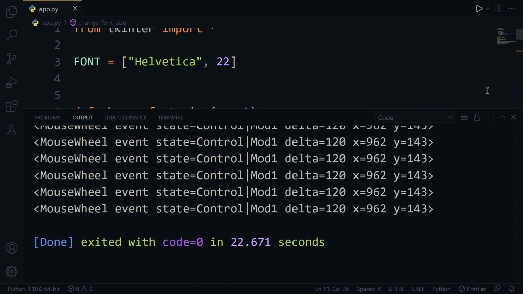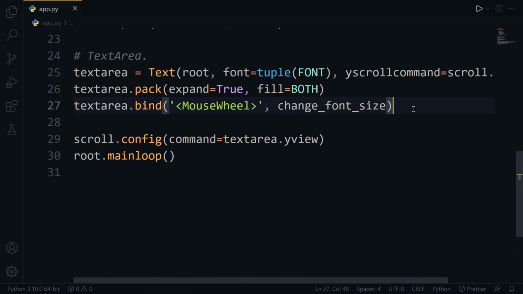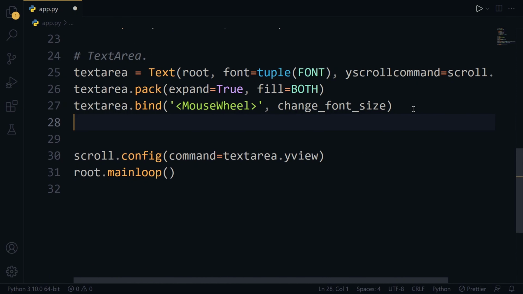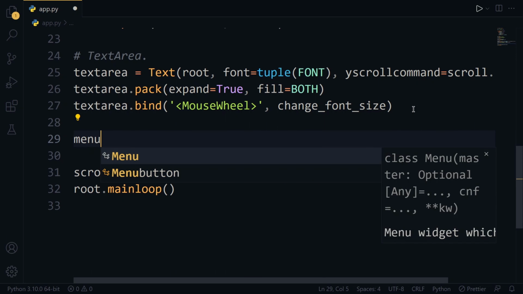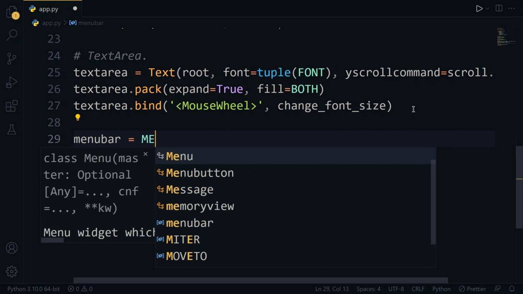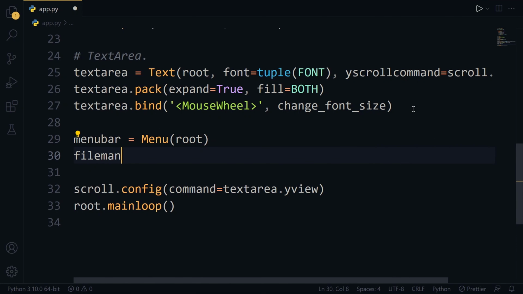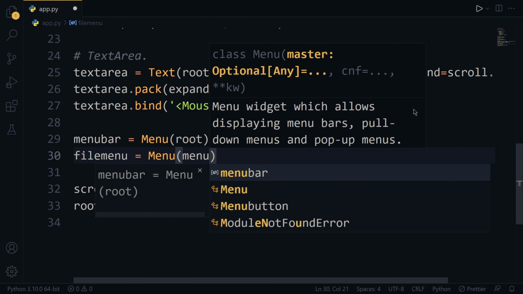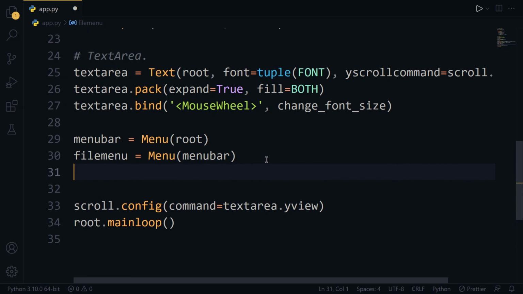Now let us add some options to make its UI look much better. To do that, I'll add a menu bar, and it is very simple. We'll create a menu bar equal to a Menu, packed inside of this root, and I'll create another menu, the file menu. This file menu will go inside of this menu bar, so it's like a nested connection.